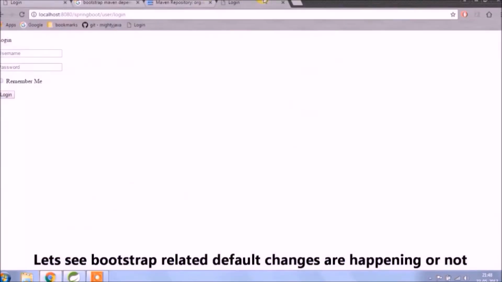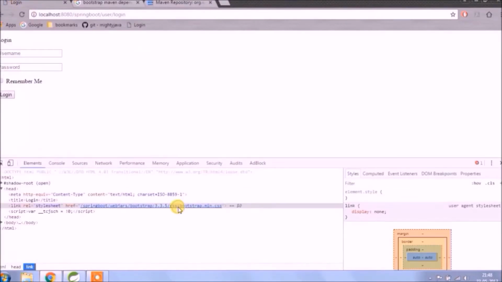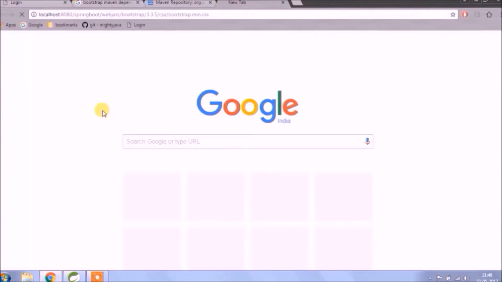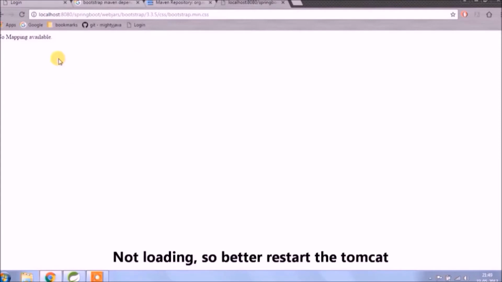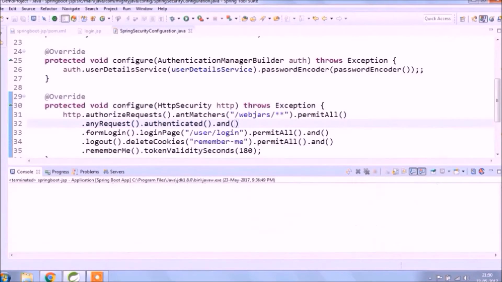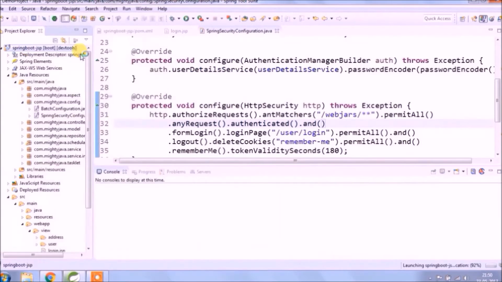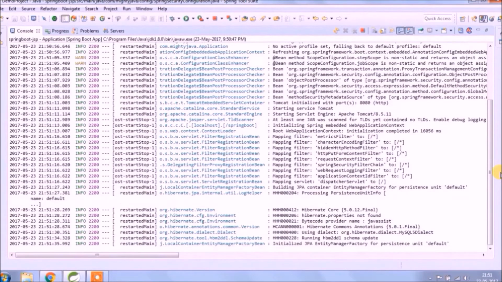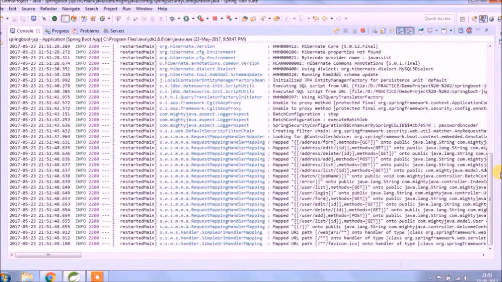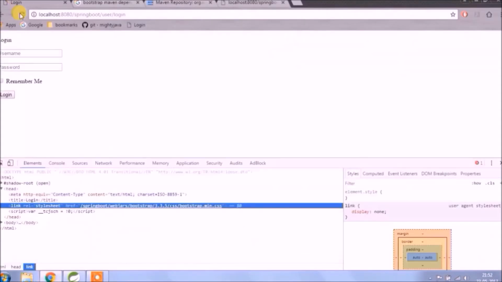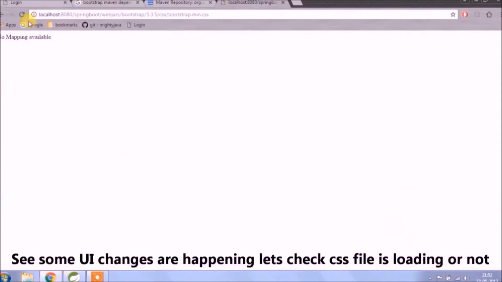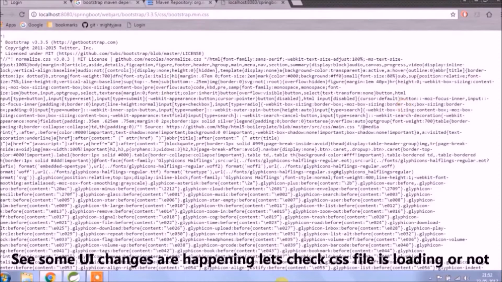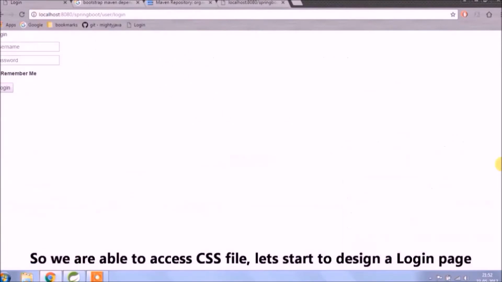Let's see whether the Bootstrap related default changes are happening or not. Not loading, but this time it's not redirecting to the login page. It's giving no mapping available, so better restart the server. Let's check now. See, some UI changes are happening. Let's check whether the CSS file is loading or not. See, it's coming, so we are able to access the CSS file.